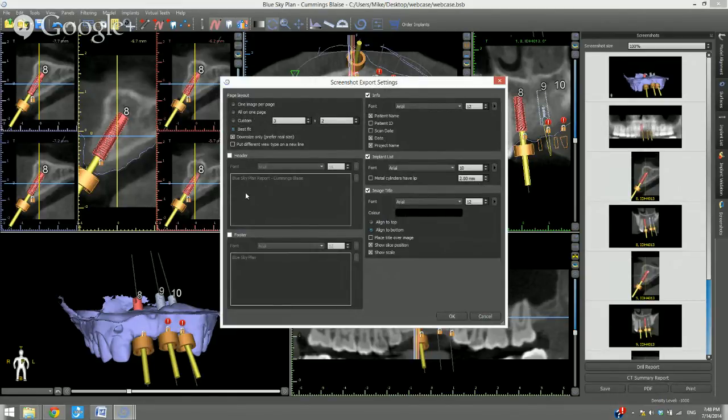You could decide what goes into the header or the footer. So when you select header or footer, you could select the font size and the font, and then decide what data you want to put into the header or the footer. You could just select the relevant information, and it automatically gets added to the header or the footer. You can also decide what information you want to put in, whether it's the patient name, scan date, anything like that. You could add the implant list.